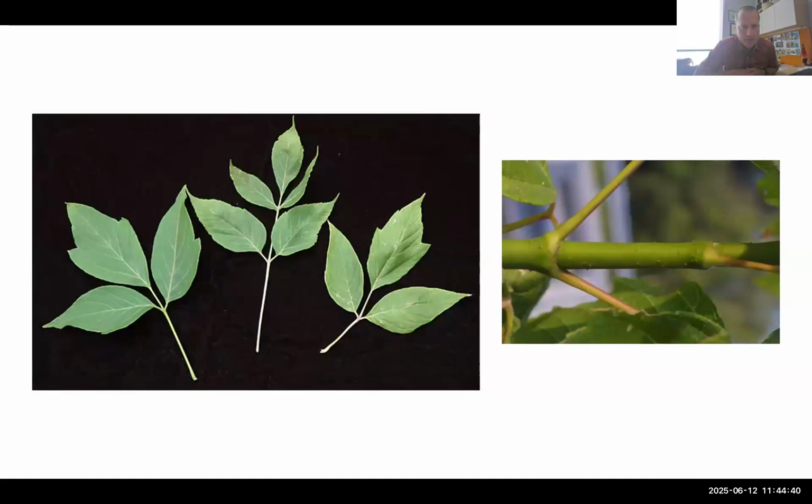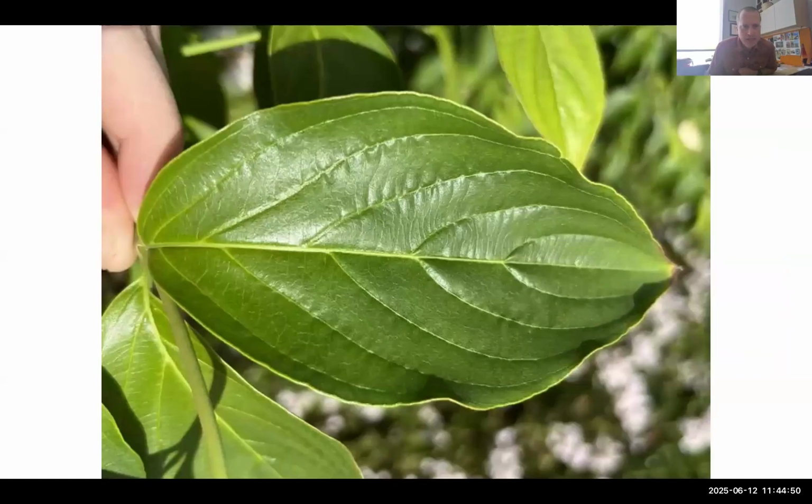So box elder has those Kermit the Frog green twigs, and they are hard to miss. So if you look beyond the leaf and start looking at other parts of the tree, that can be very helpful. And then here's flowering dogwood. I put it on the easy list because it's opposite leaf arrangement: maple, ash, dogwood. So dogwoods are on that list.